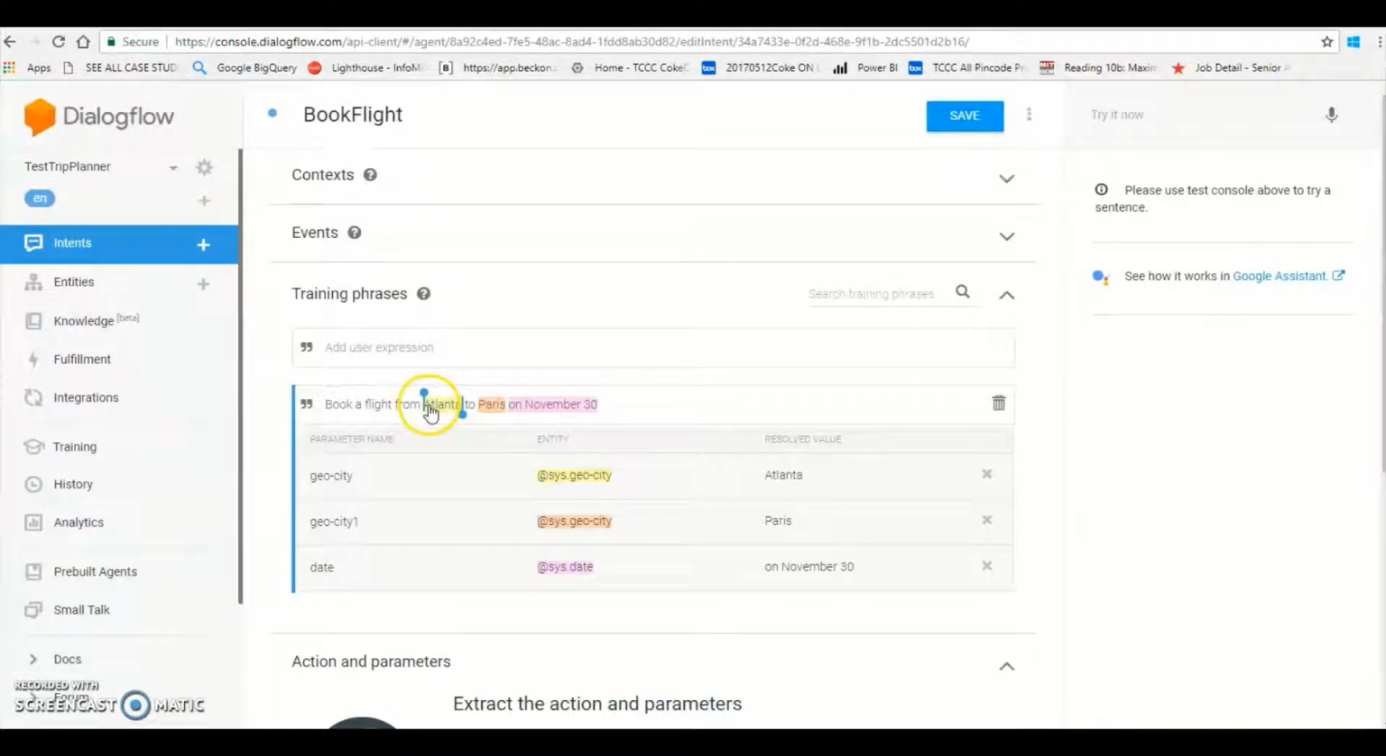So now what happens is that as I give the training phrase, Google with its own NLP algorithm detects the locations to be the city information. So we see here Atlanta, Paris to be detected as GeoCity and GeoCity 1. Now the date information is also being detected as we give the training phrases. This is done by the inbuilt algorithm of Google. And we can give as many training phrases as we want to make sure the chatbot is trained enough.